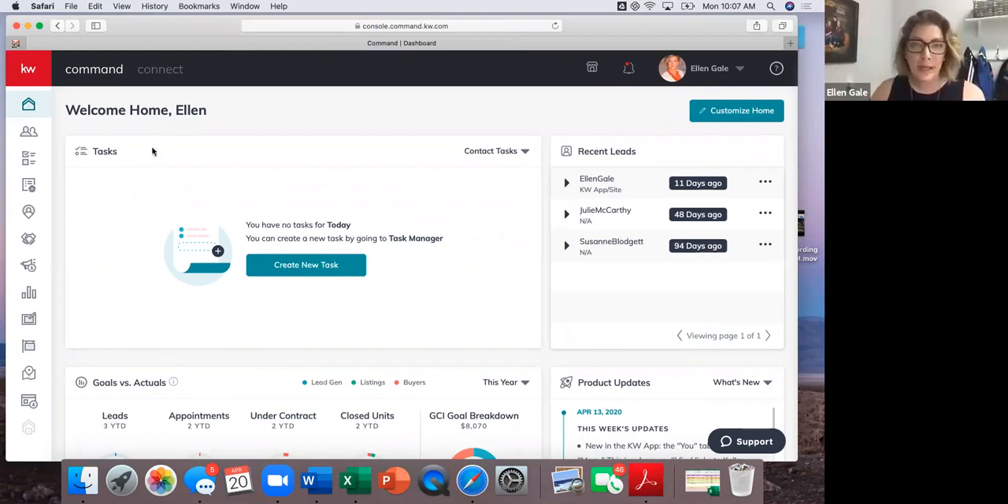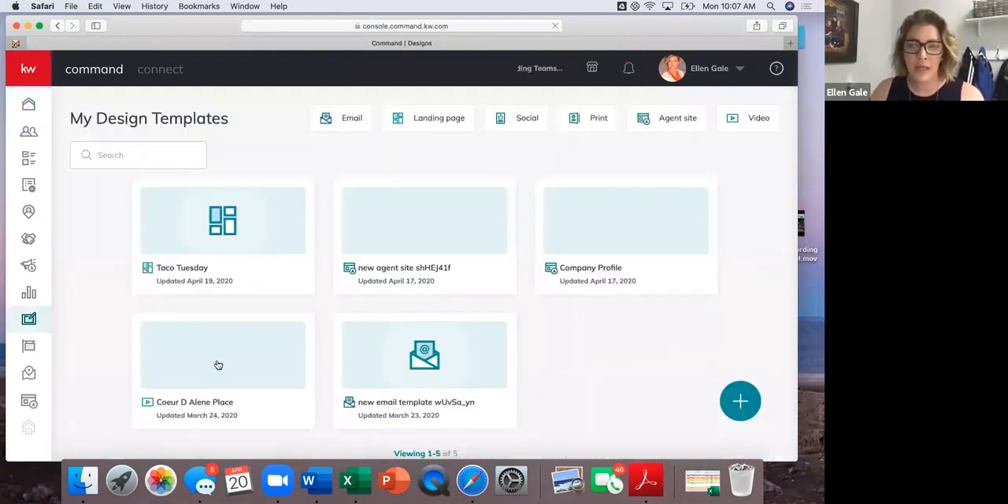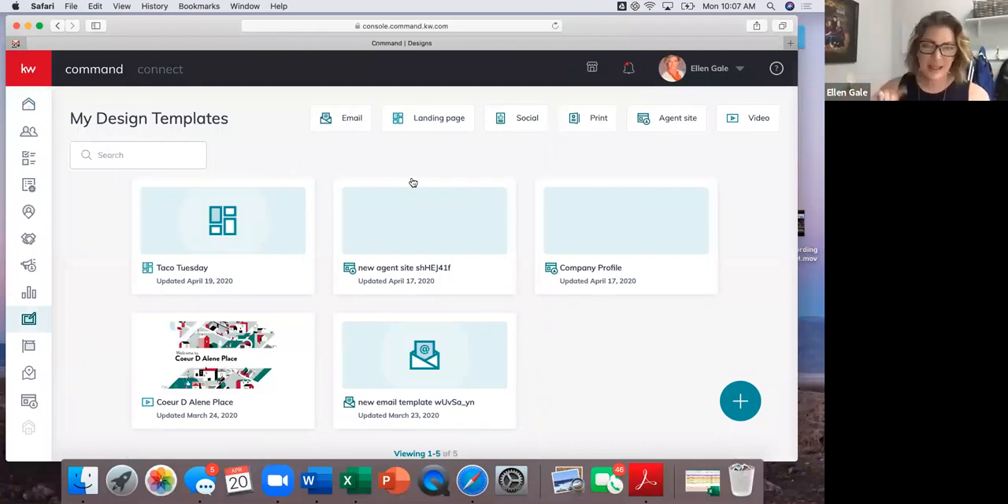So to create a campaign in Command, you're just going to log in to Command and go down to Designs. Click on Designs. And as you can see, this is where all your designs live. So you can create a landing page from here. This has been a little glitchy as of late, so I will show you another way to make a landing page. If you want to create a landing page from here, you just click landing page.